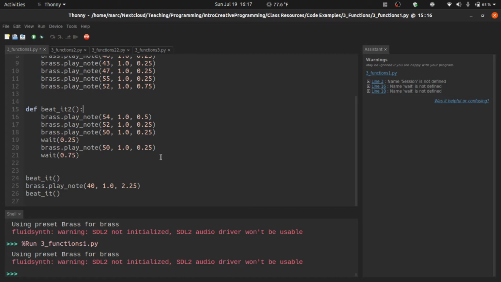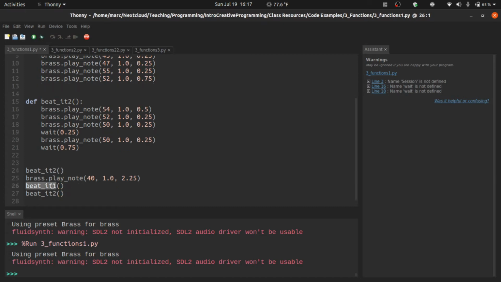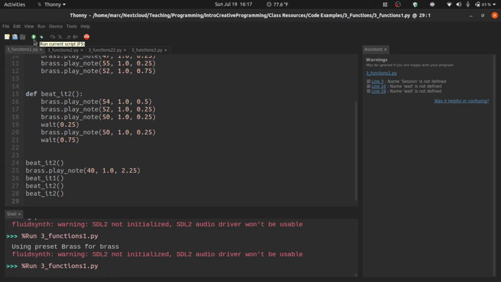This is great because we can treat the melody modularly now. We could start with the second half, play a low note, and then play the first half, then play the second half, then play the second half again. It may not be especially musical, but let's take a listen to it.